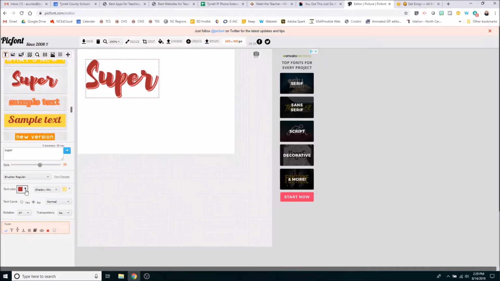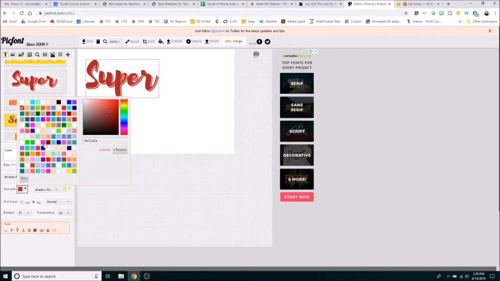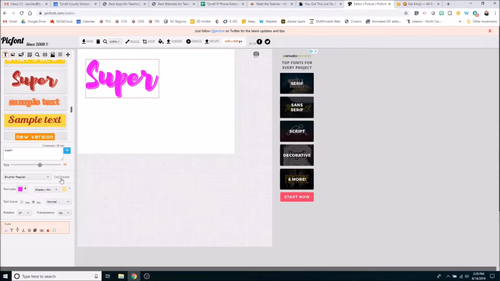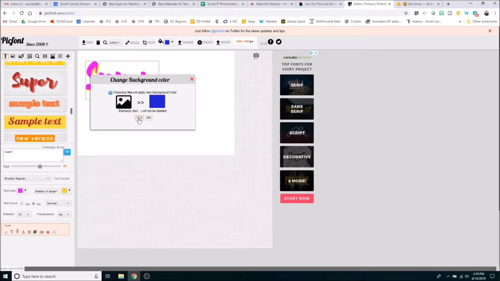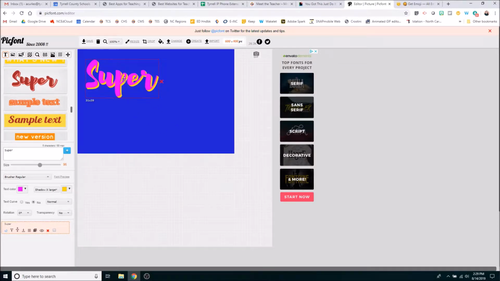And I'm going to change the colors to something I like, maybe that. And for the shadow, let's go with, oh, I got to click this first. Let's try shadow extra large. And it's got the yellow. Let's do a background change. I'm going to change the background to maybe this, I like that color blue, darker blue, but not black. All right, choose, and yes, okay.